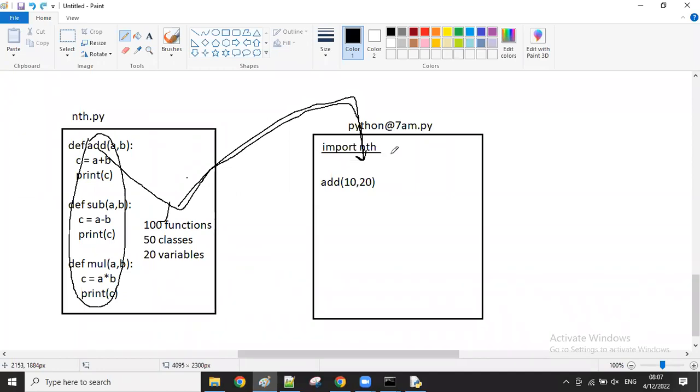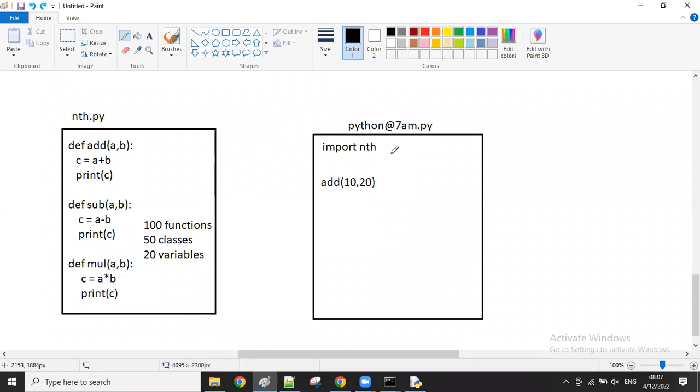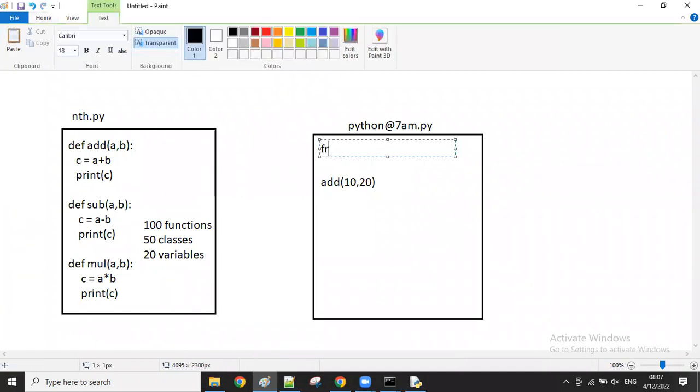Now I don't want all. I want to import only add. From where? From NTH. All of you observe now, the second process. From NTH, import what? Only add. That's all. Now only add will come, not all. In the first case, all will come, but now only add comes here.